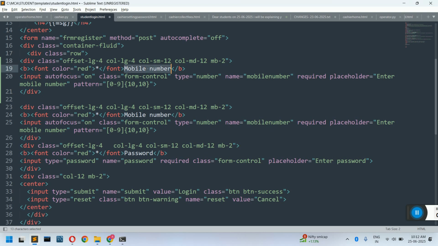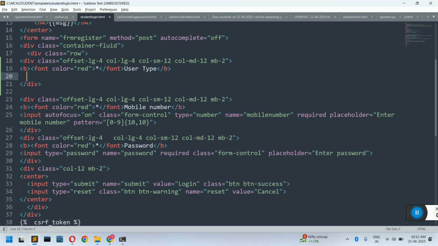Then I have user type as an option, because every project that I'm creating for you people will have at least two logins. One will obviously be the administrator, and the second will be the user or customer or patient, whatever project you have in this case. So at that time I'll make use of the user type, and here I will make use of the select tag.